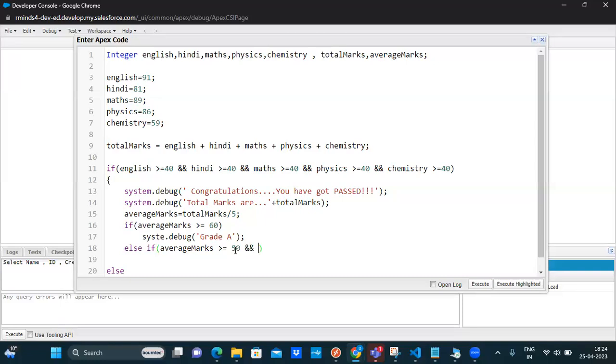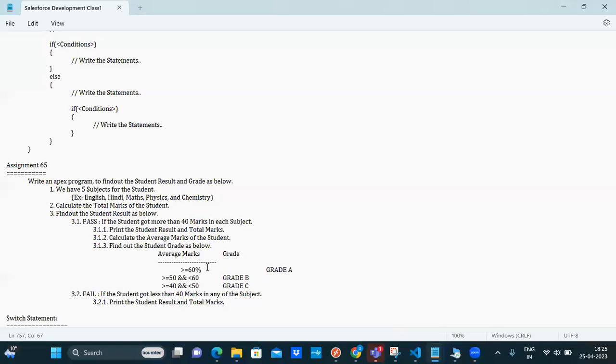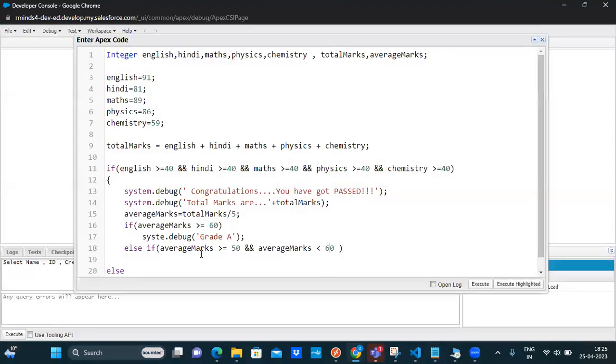So, and greater than or equals 50 and less than. Here you need to note it should be only less than, not less than or equals to 60, because 60 and above, it's already grade A. Greater than 50, less than 60, it's grade B, right? Greater than 50 and less than 60, this is grade B.